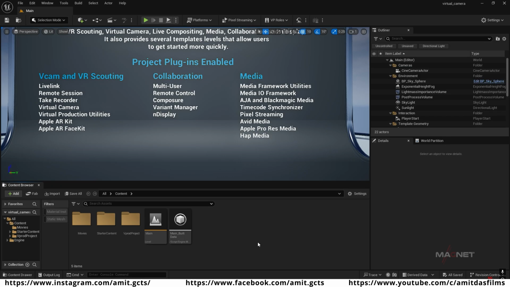Once our engine opens, you will see that it already enabled all the necessary plugins, which are Live Link, Remote Session, Take Recorder, Virtual Camera, Virtual Production Utilities, Apple ARKit and Apple ARKit Face Support. Now if you want to use this virtual camera in your other project, then you have to enable all these necessary plugins for your project.